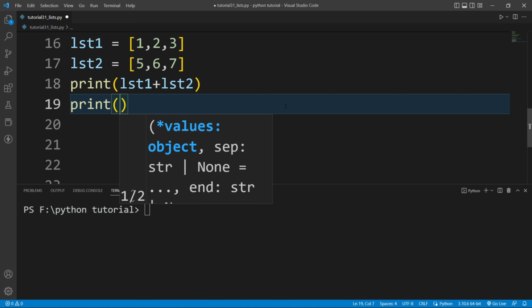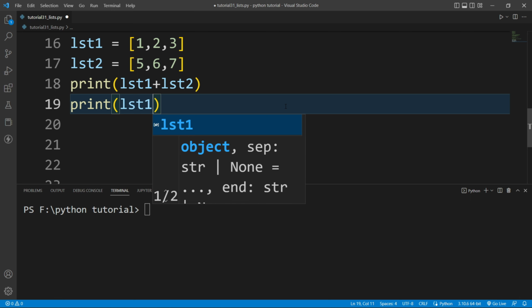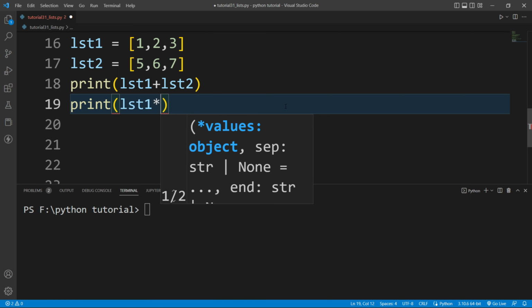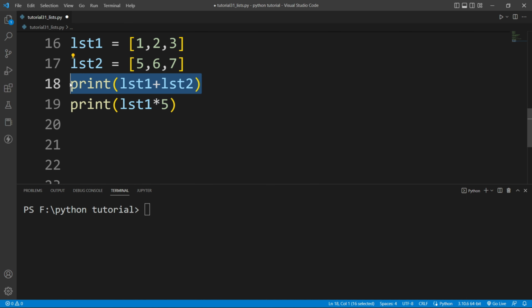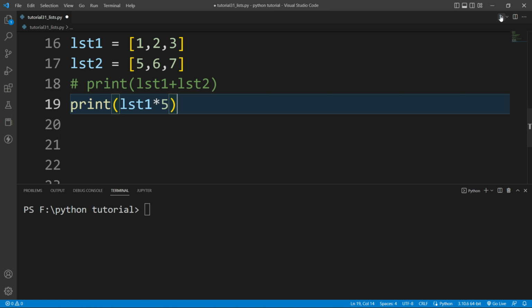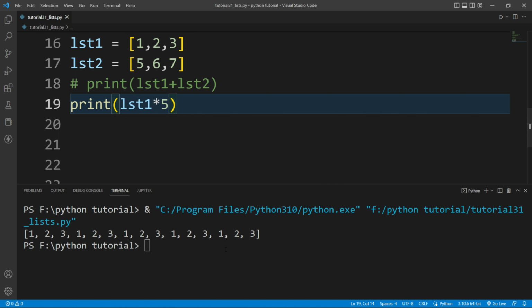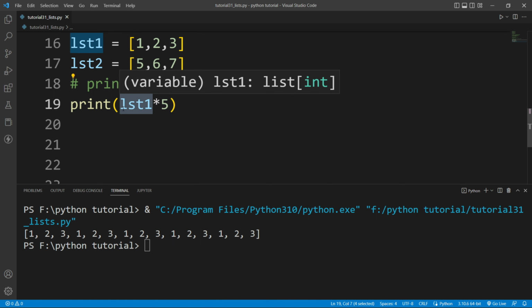Okay, let's say I take the list lst1, and I will multiply this list by, suppose, 5. Let me comment the previous print statement, and now if I run this file, you can see what happens. It is multiplying the list. In list 1 there are 3 elements, 1 2 3. Then you can see 1 2 3, and then 1 2 3 again, and again, and again. That means it will simply add list 1 to itself 5 times.